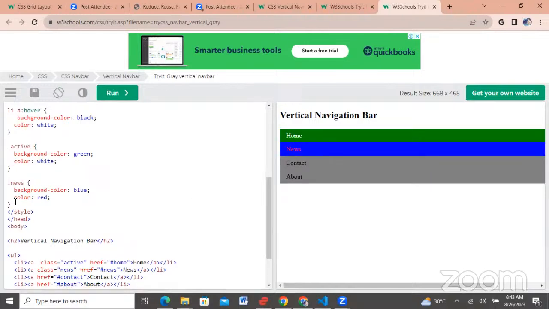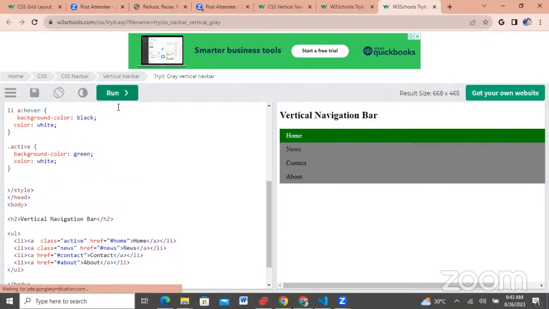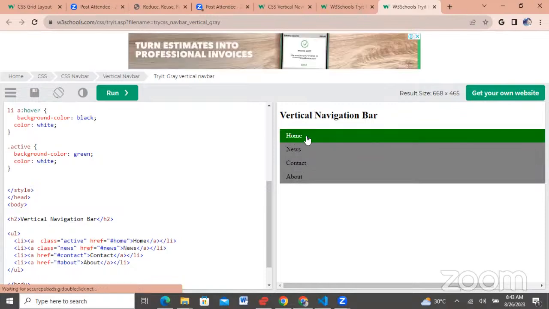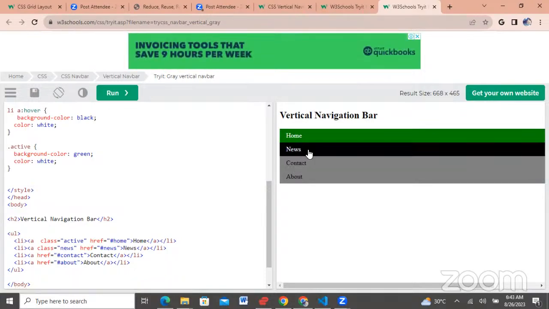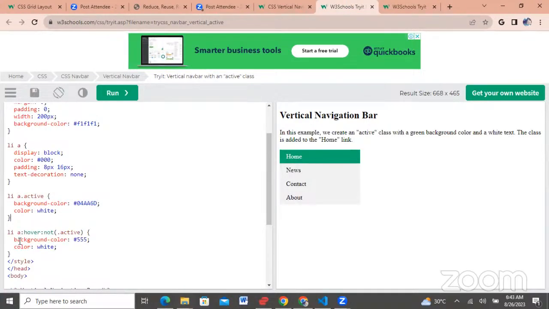But right now we're going to leave it at white and green. All right, I like that green. Okay, let me leave this like this. Okay, so it's going to be like this. Now, if I want this to be a different color when I hover around it, or maybe I want this one to be a different color, I'm just going to do it like this.